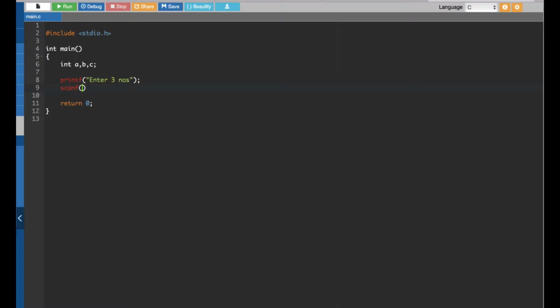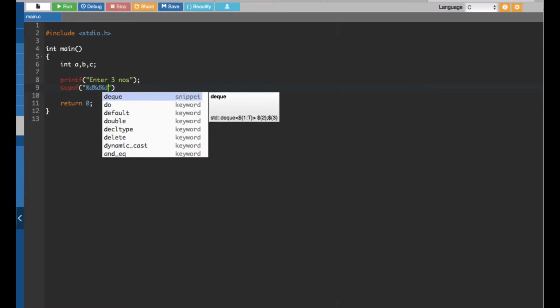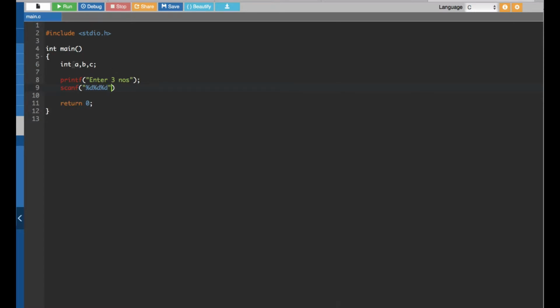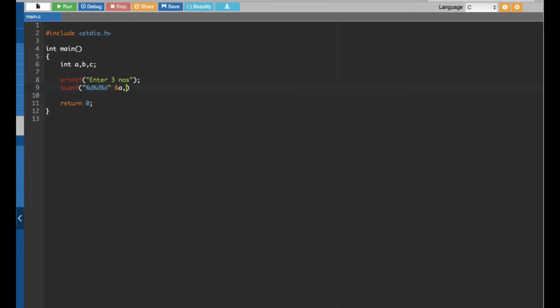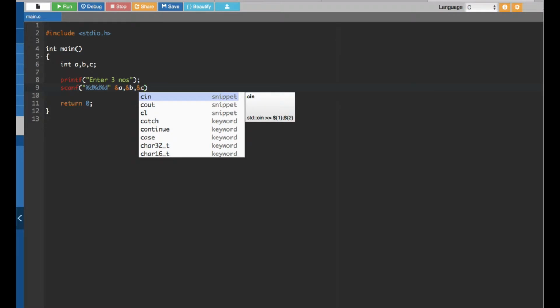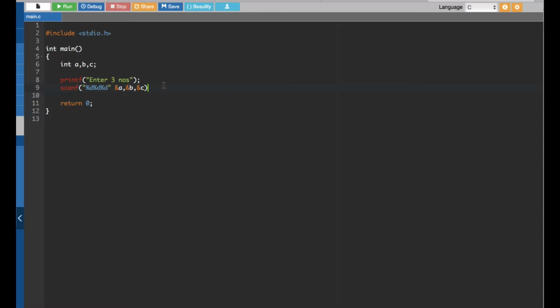Since these three are integer type variables, we have to put %d three times because three numbers. And also remember, for an array we don't have to put an ampersand, but if it's a variable, here we have integer type variables, we always have to put an ampersand in front of the variable. So here we have &a, &b and &c. So whatever the user inputs, those three values are going to be stored in a, b and c.